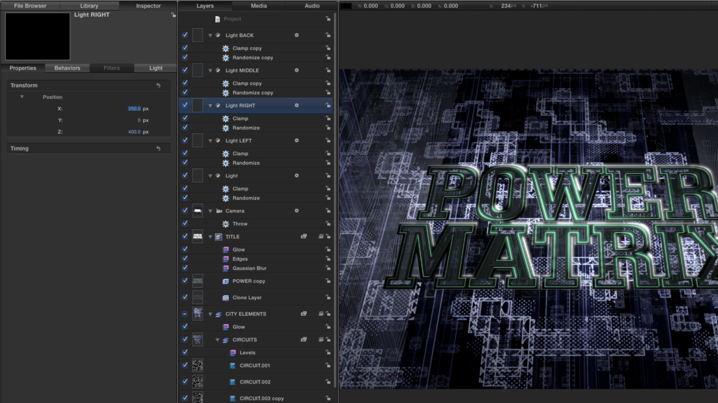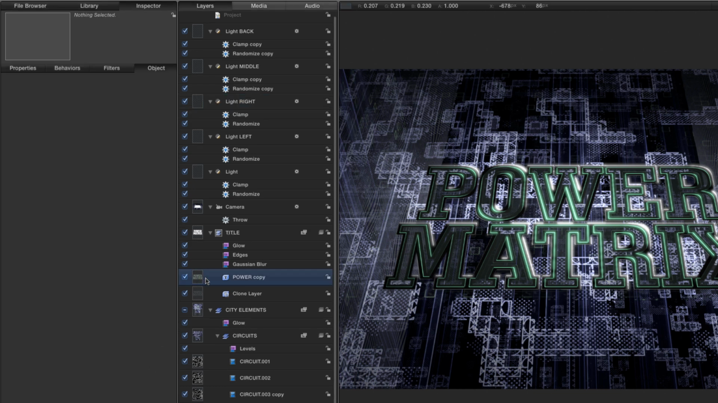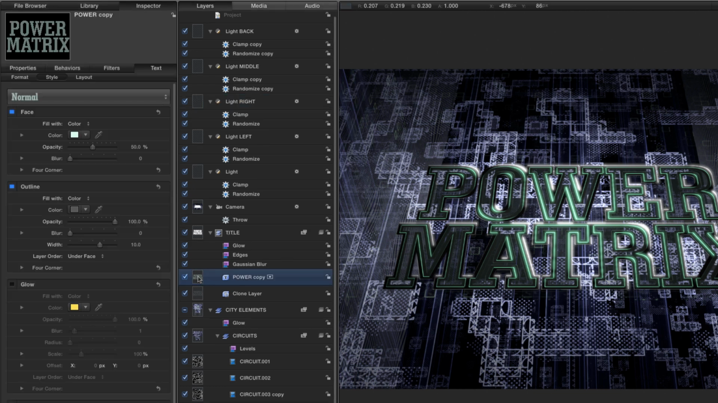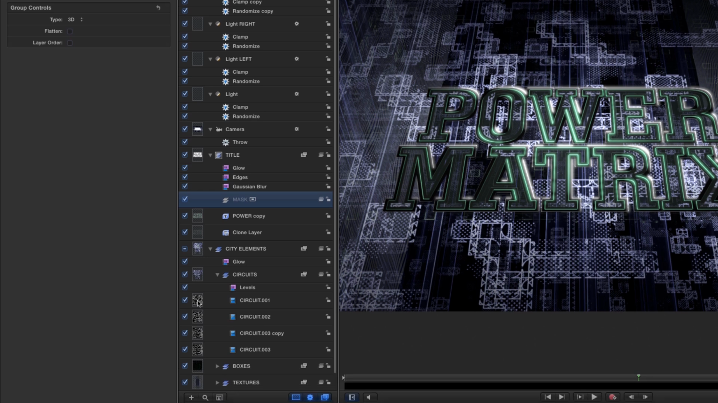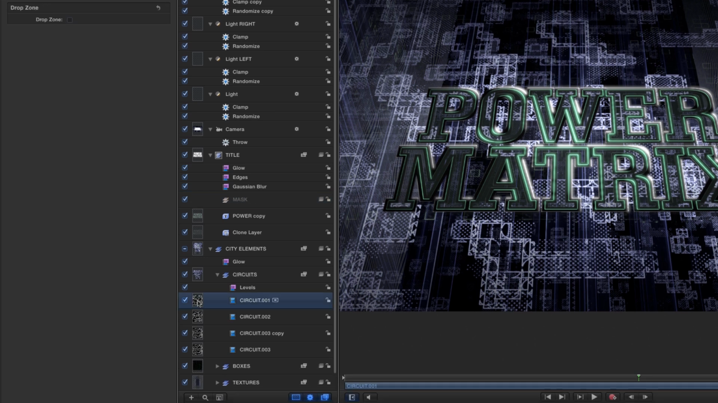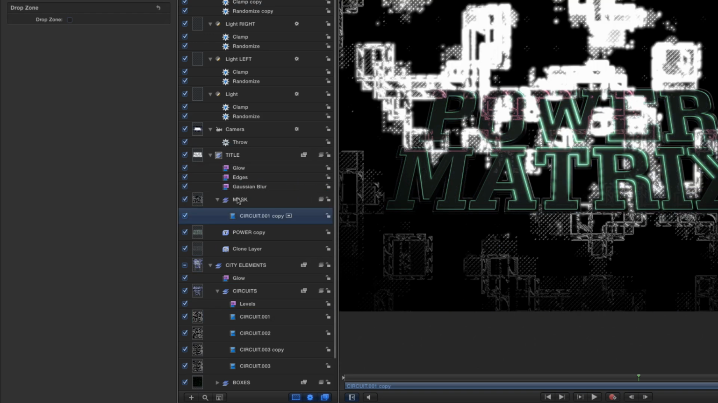All looking pretty snazzy, but there's one more thing we need to do, and that's to decide how we're going to bring that text on. So the first step is I'm going to make a new group just above my text layer, so Command Shift N. I'm going to call this mask, and I'm going to select the circuit 001, hold down the Alt or Option key and drag it into that mask group. I'm also going to turn off city elements because we don't need to see that for the time being. It's confusing things a bit.